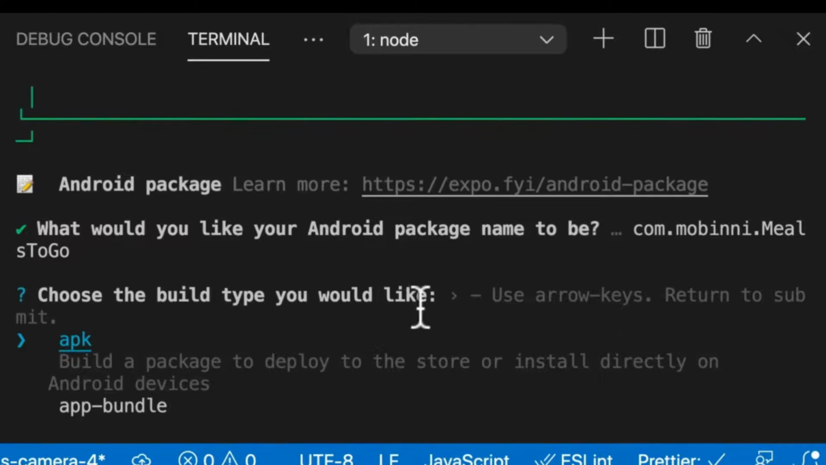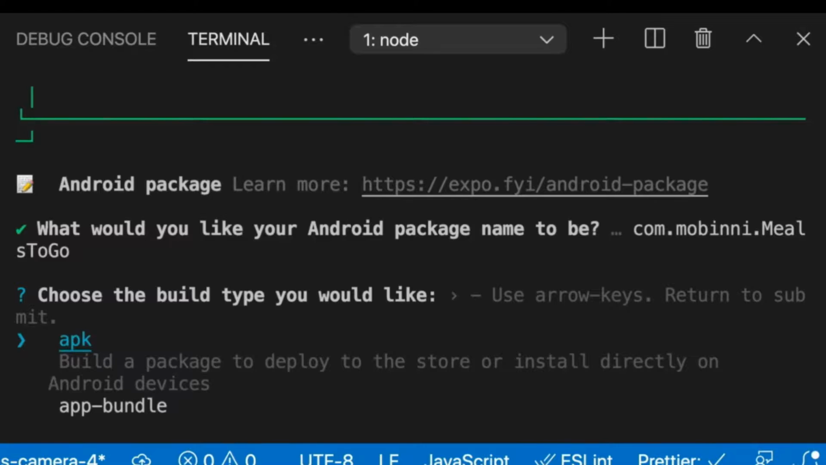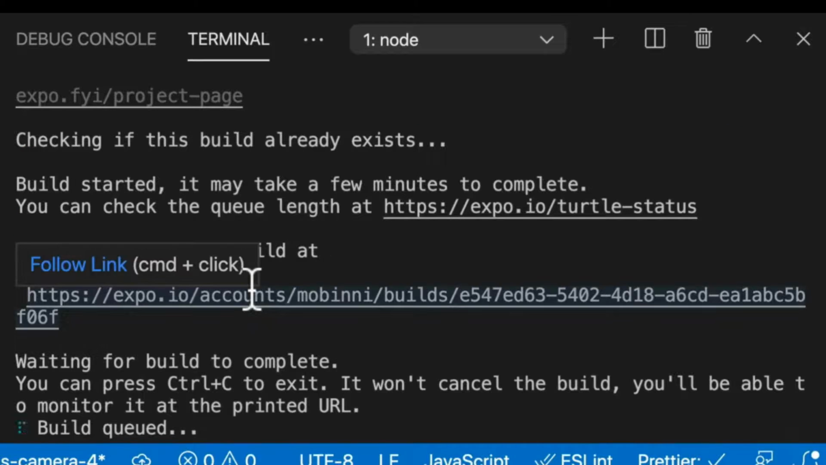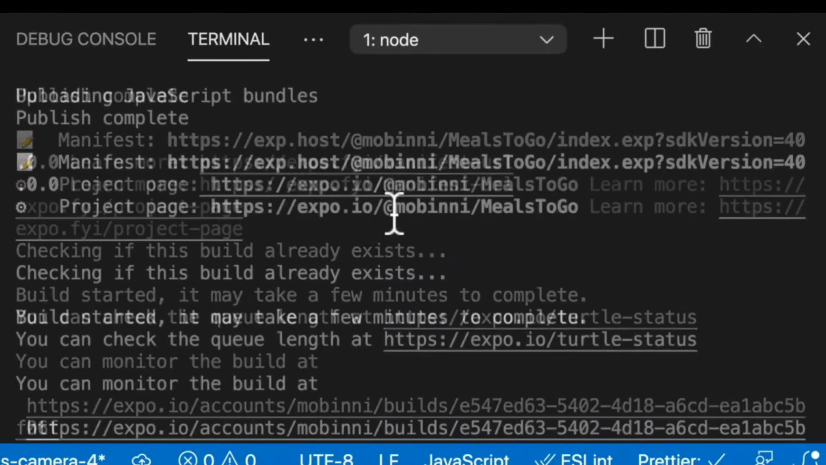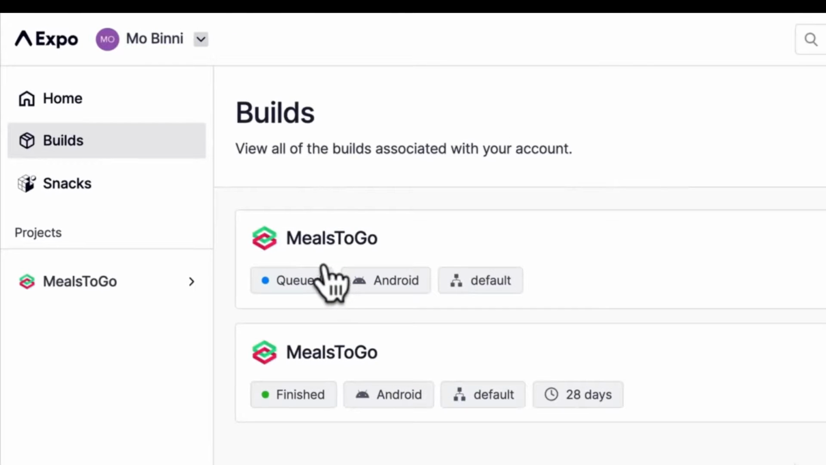And then it's going to say, what do you want to build? Do you want to build an APK, build a package to deploy to the store or directly to Android devices, or an app bundle, build an optimized bundle for the store? Well, we're going to choose an APK because then we can install it directly on Android devices if we choose to. So let's choose that. Once this is done building your local JavaScript bundle, it's going to upload your build to Expo over here. And if we go over to builds, we can see now it's been uploaded and it's been queued. So Expo is going to take over the build for us.